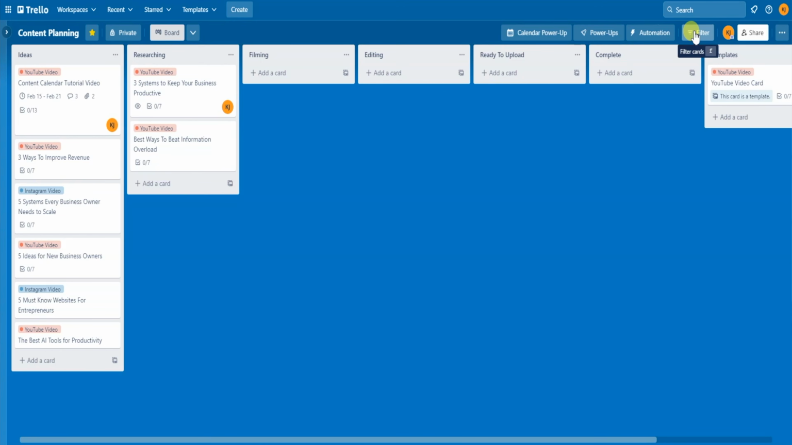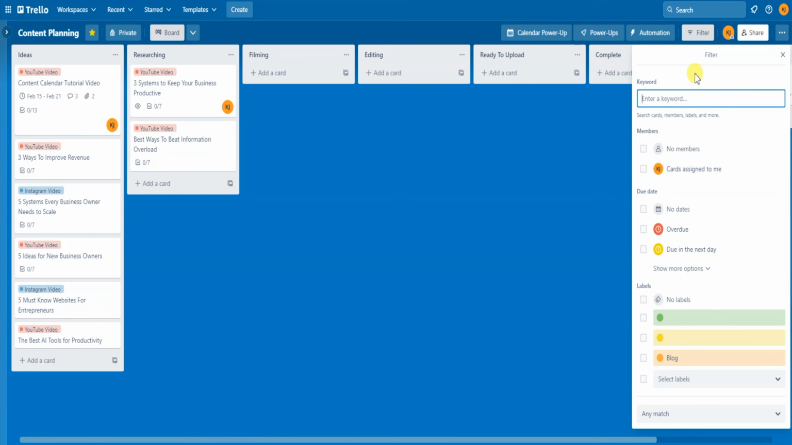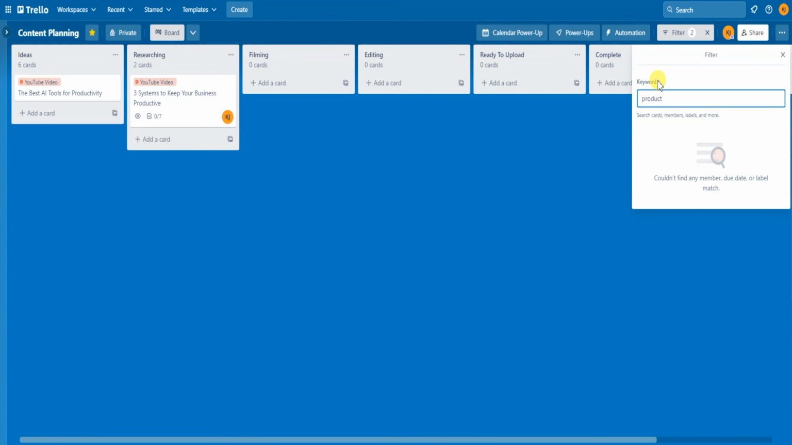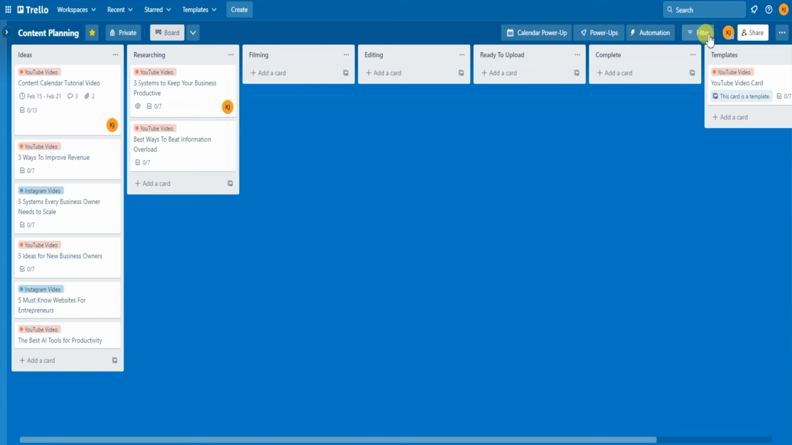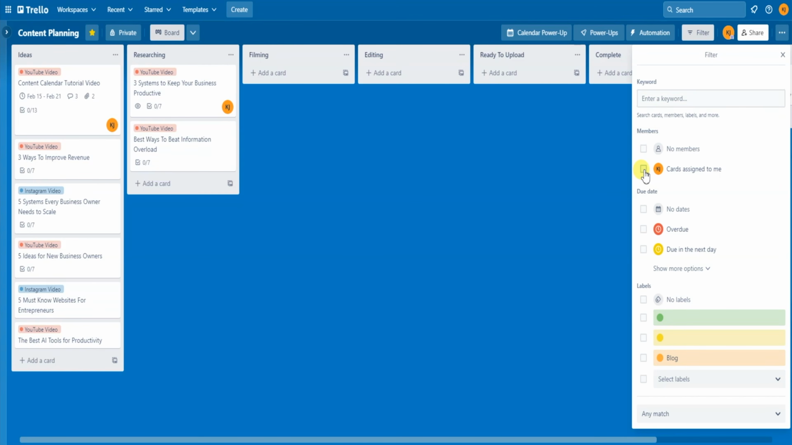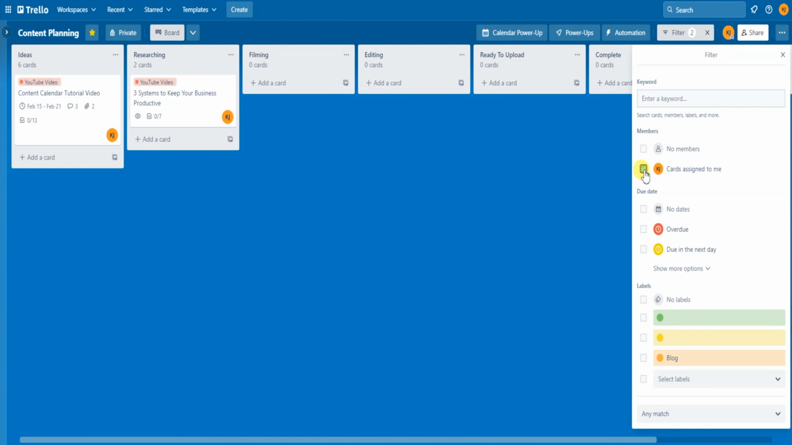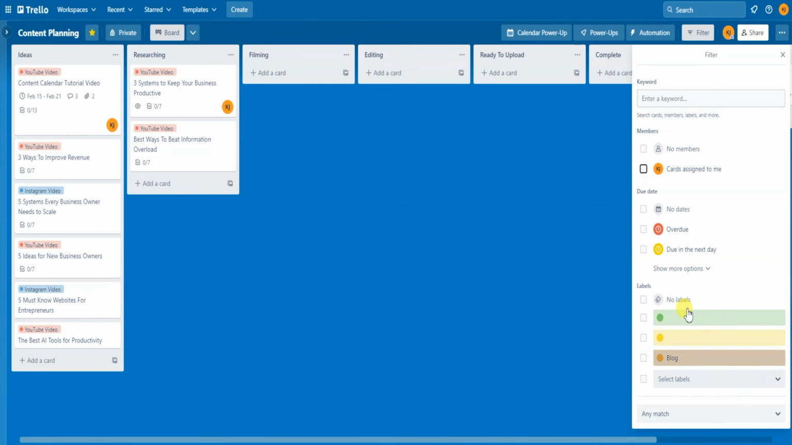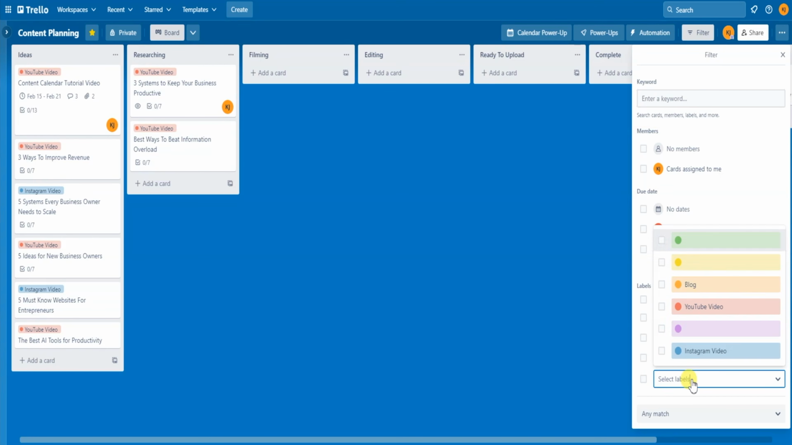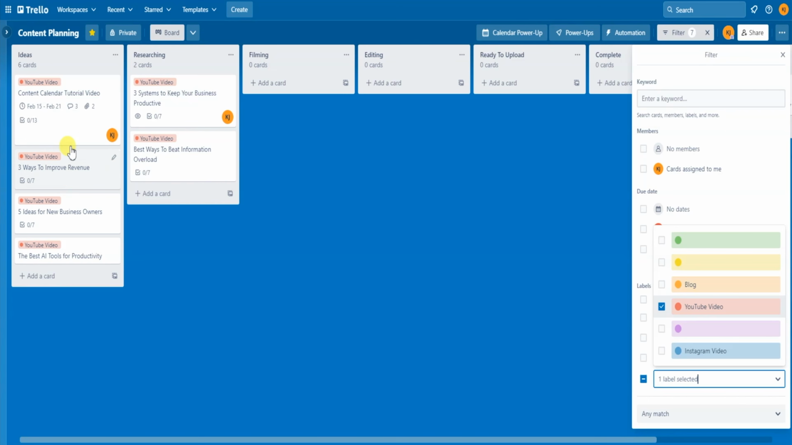So let's click on filter in the top right corner, and you can filter all cards on this board in a few different ways. First, you can filter by keyword. So if you type a keyword in, it will filter all of the cards with that keyword and display those. If I type in the word productivity into the keyword search, all of the cards with keyword will be displayed. You can also filter by member. So if you click on one of these boxes, all the cards that are assigned to that team member are displayed. And you can also filter by due date and filter by label as well. So let's say you want to only display red label cards. You can check the box next to the red label and only the red cards will be displayed.